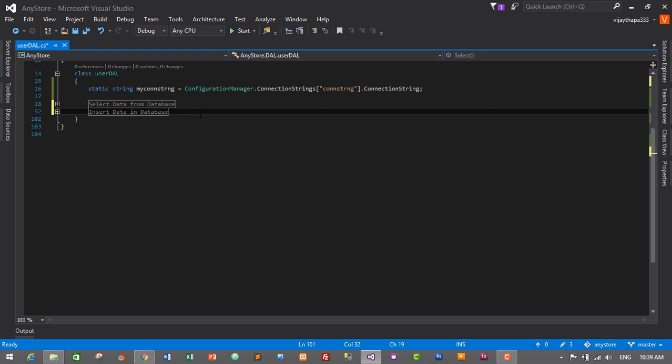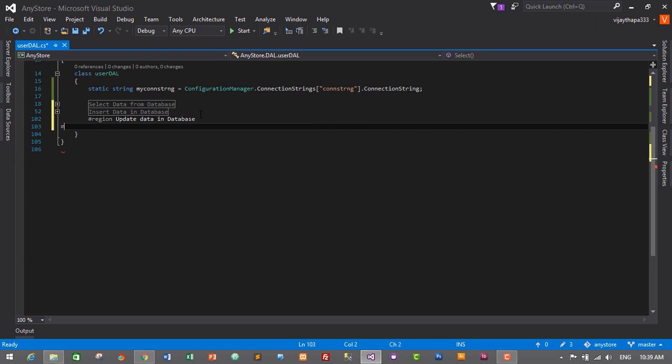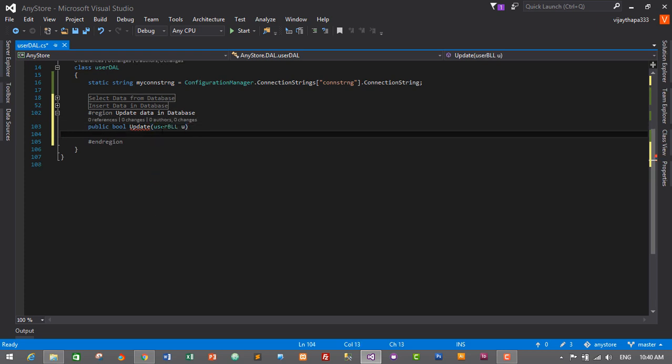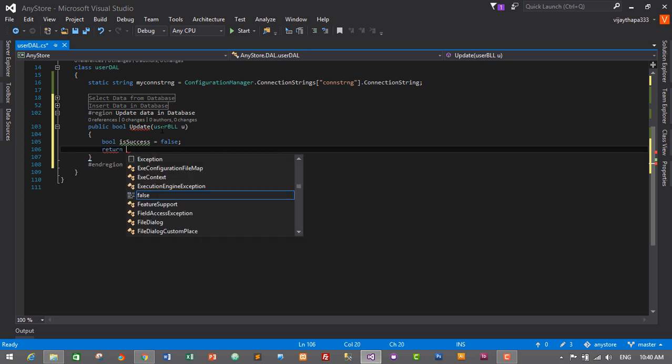So let's create another method to update data in our database. So I'll create another region as update data in database, and inside this region we will create a method to update database. So we'll create a boolean type method for this, public bool Update, with the user BLL u. Then we need to declare a boolean type variable and set its default value to false. So bool isSuccess = false, and then return this value isSuccess.